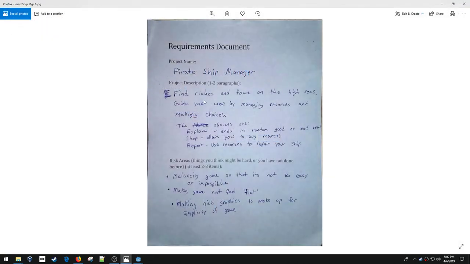So here's my requirements document. I'm making a pirate ship manager. So here you get to see my horrible, scratchy handwriting. I did this kind of in a hurry, but I think this helps summarize the idea of what you're looking for here. So you're trying to find riches by making choices. And I have a couple of the choices here. This may be too much in the details for right here, but I've got the different types of choices you get to make. And then here's my risk areas.